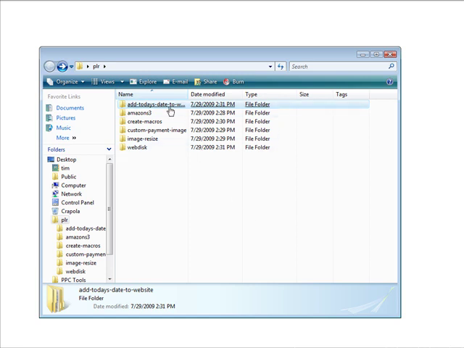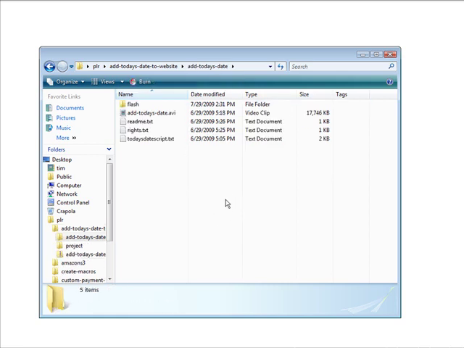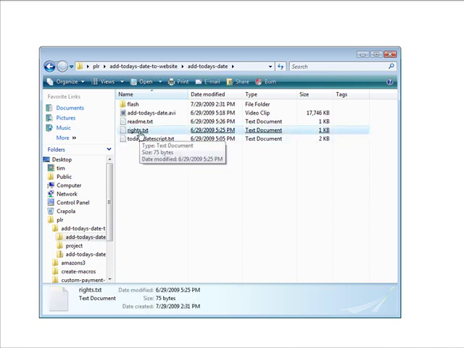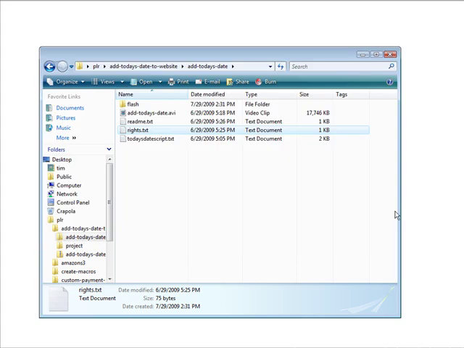So when you find a PLR product that you plan on giving away, what you want to do is look and see what the rights are. There should always be a rights text file in there. So this one is totally unrestricted. Sell it, give it away, whatever. Okay, so that means you're free to do what you want with it. So make sure that you always look at the rights file to make sure that you're within your rights to give the product away.